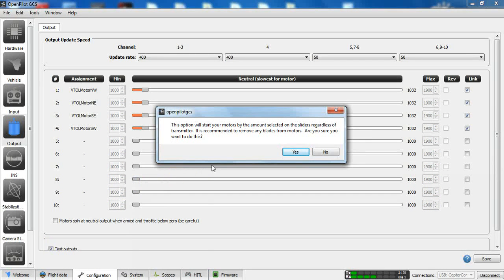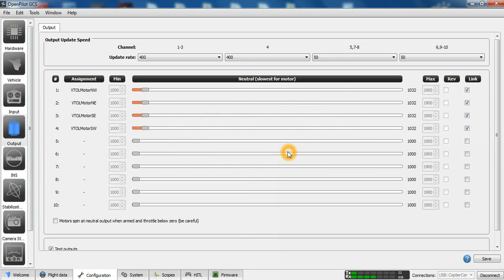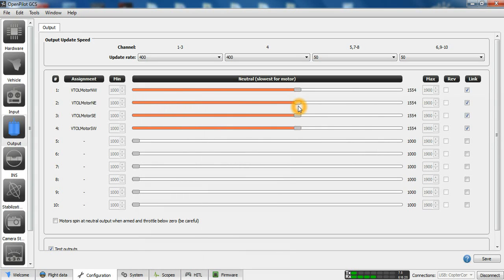There's a little warning there about removing your props, making sure you remove your props before you power up your quad. Now we can grab any one of these sliders, they're all linked together, and take them to their maximum position.